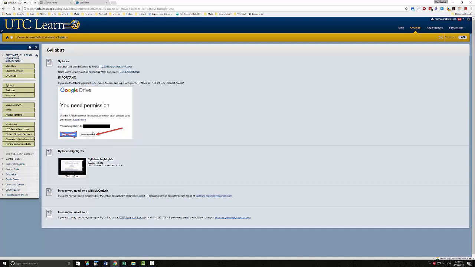So you do that by clicking switch accounts. So click that. Don't click this, because if you click this, it'll send me an email, and it's the same thing. You have to first log in, and then only you'll be able to download. So just clicking the request access doesn't do anything, because it'll just simply be sending me an email, and I can't do anything unless you log in with your Marks ID. So click switch accounts, log in with your Marks ID, then the syllabus will download for you.